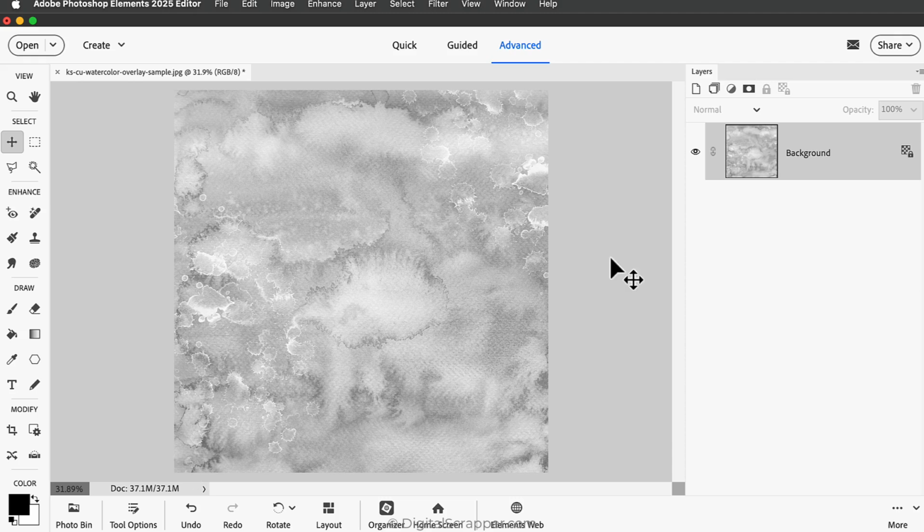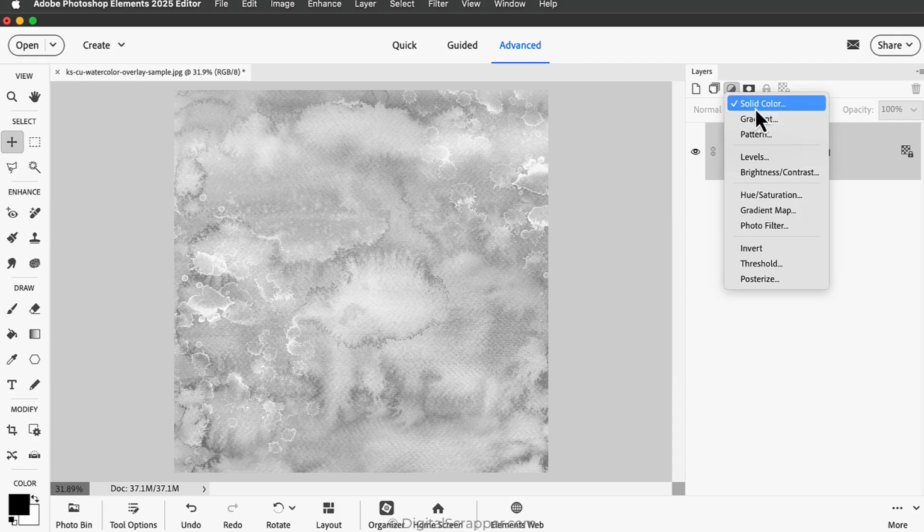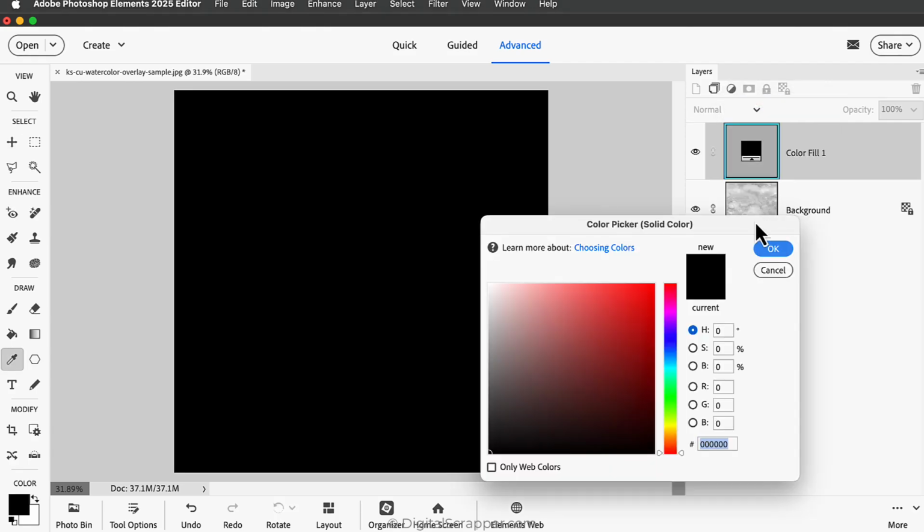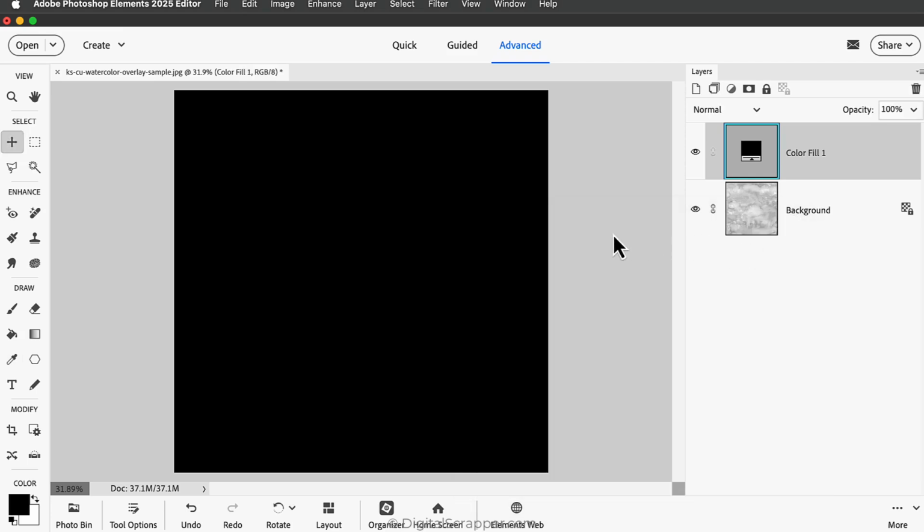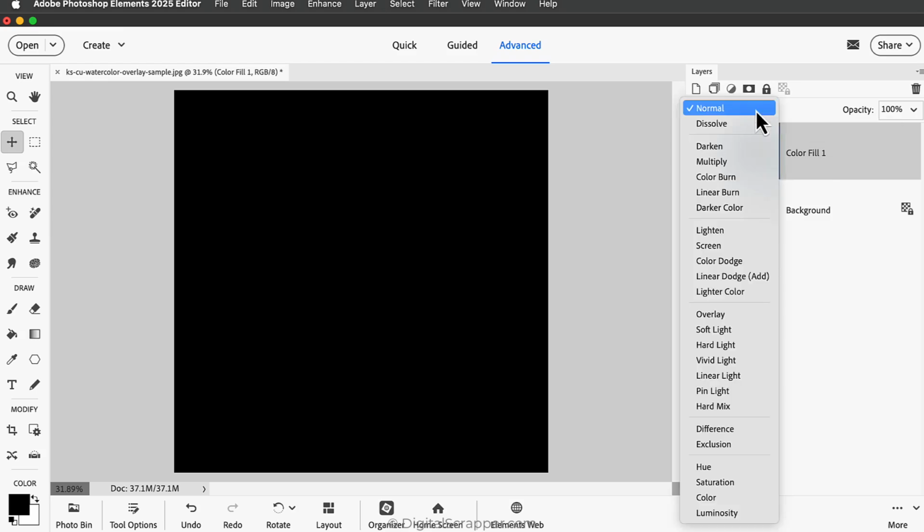To color this grayscale paper, the first thing you'll need to do is to add a solid color adjustment layer. In the Layers panel, click on the Add New Fill or Adjustment Layer icon and choose Solid Color. In the dialog box, go ahead and click OK. The document should fill with black because black is the foreground color chip. In the Layers panel, set the blend mode of this color fill layer to Overlay.